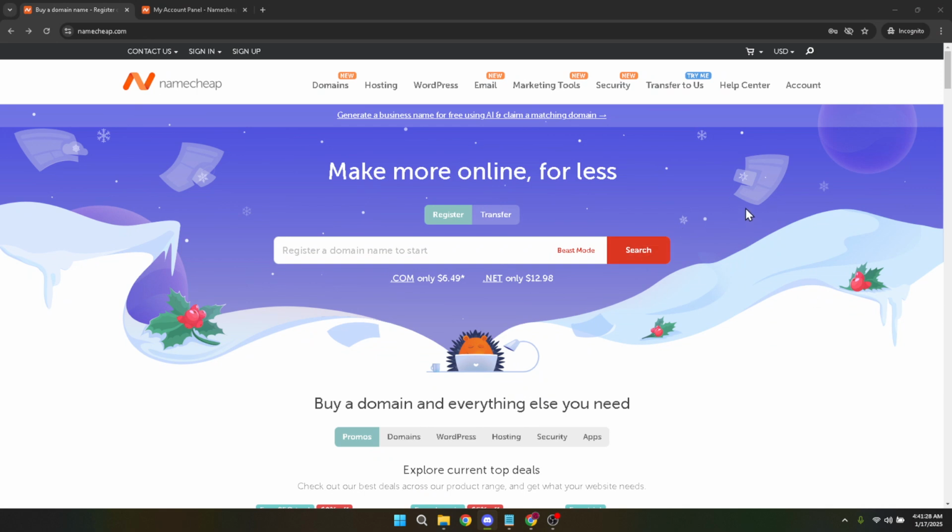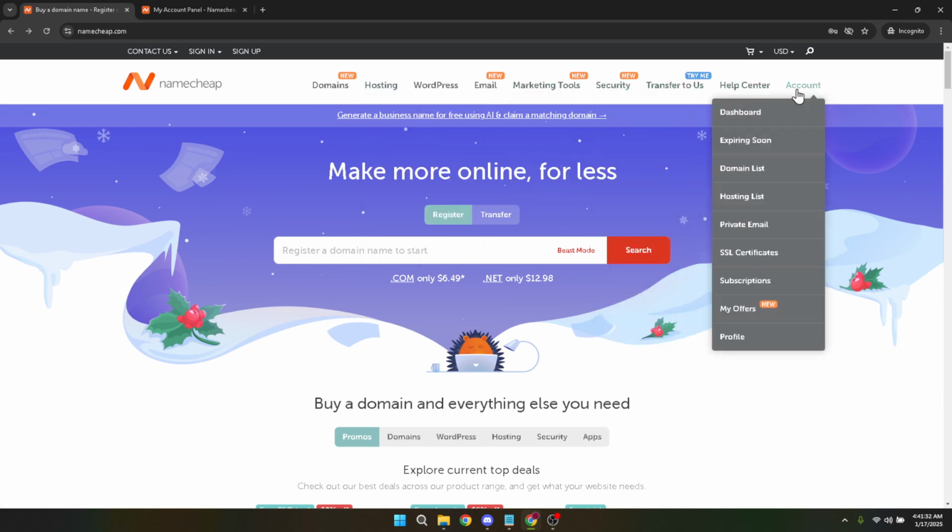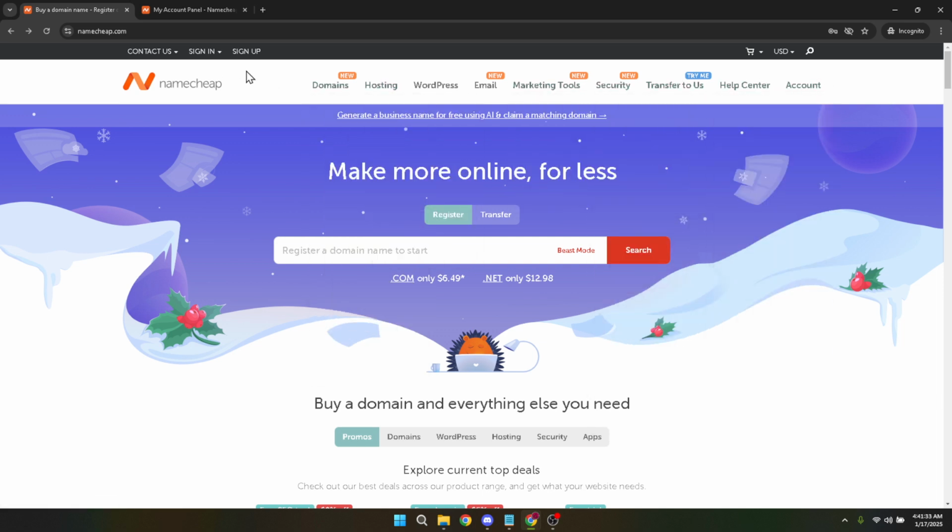Let's begin by making sure you're logged into your Namecheap account. Start by clicking on the account button at the top of the page. If you haven't already, type in your username and password. Once you've entered your credentials, click sign in and continue. Now that we're in, navigate to your dashboard.